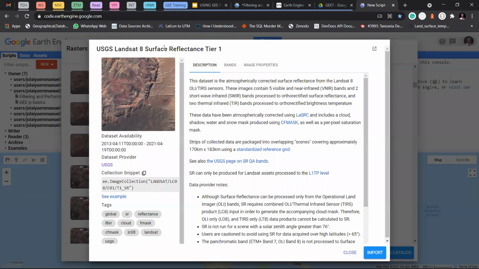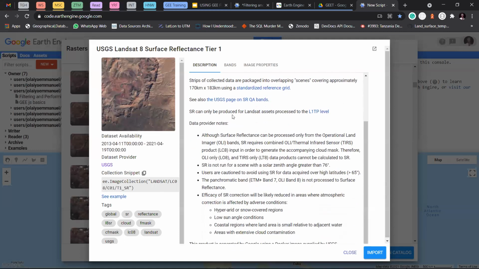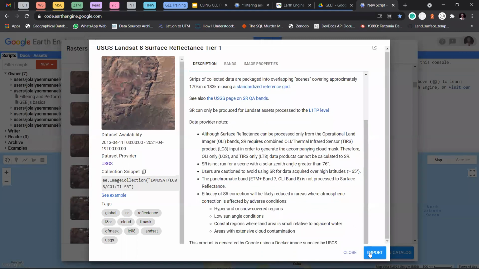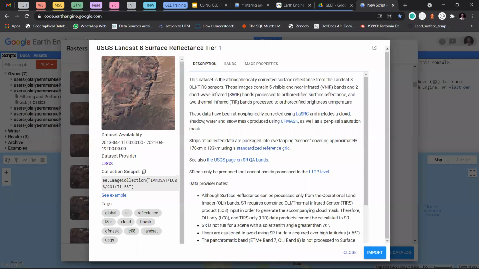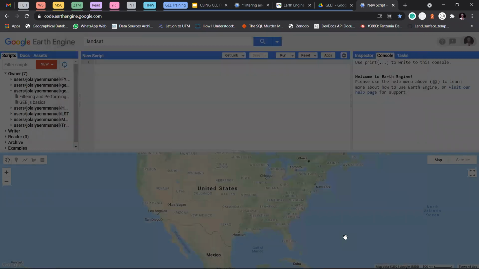But with this, it's very easy. So it's already done for us. We just need to import it by clicking here to start using it. But I won't import yet. I'm just trying to show us one of the functionalities of the code editor.